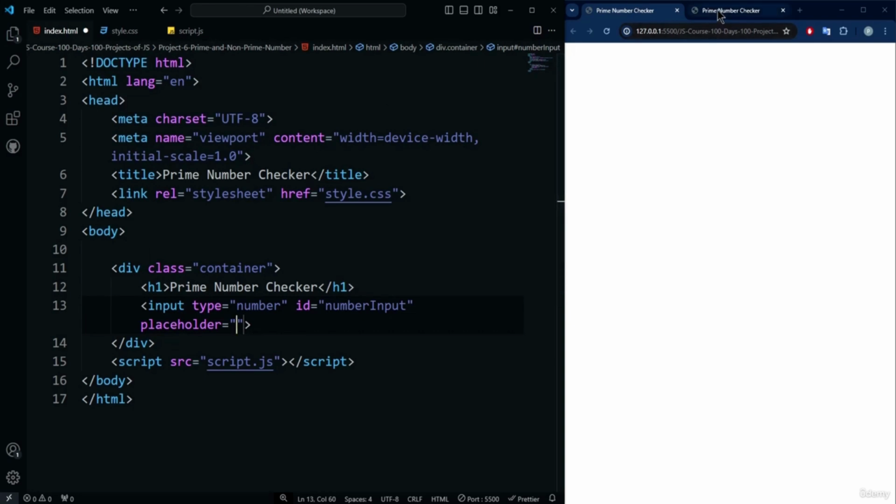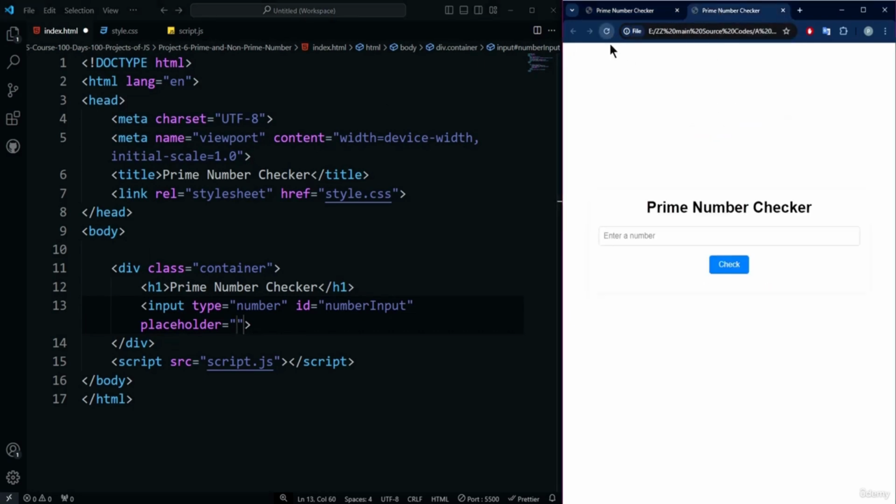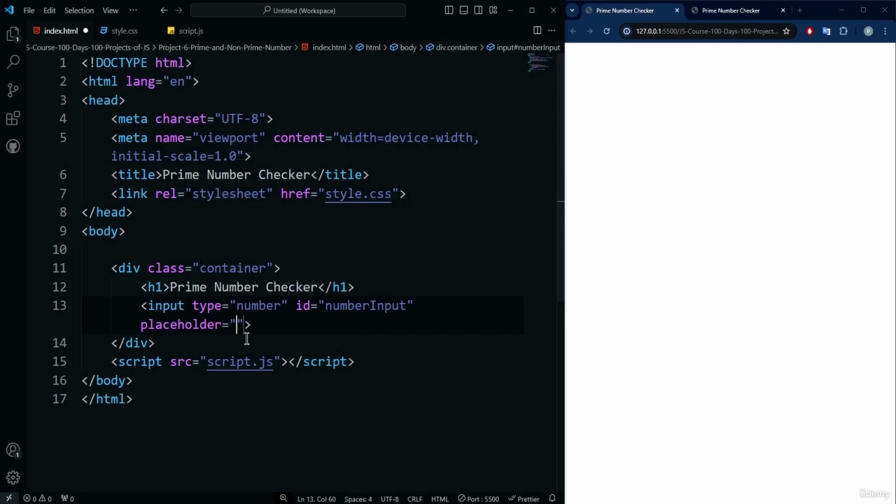Right now, if I come back to the final version of the application and refresh it, you can see the user is getting some information here that he or she needs to enter the number. This is done by using the placeholder attribute. So here I will be entering the placeholder text, which is Enter a number. So this is how our input type is specified.